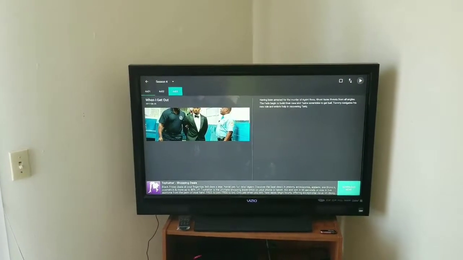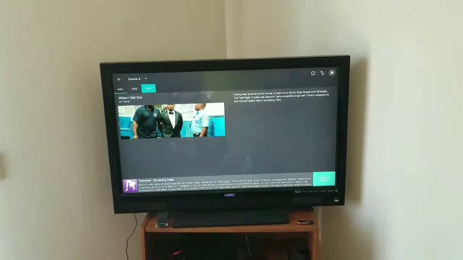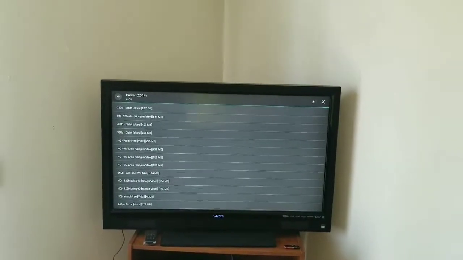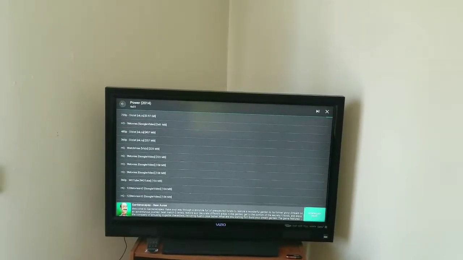All right, so once again, episode 1 is the one that's highlighted, which is underlined. You cycle over and highlight the play button and press OK. And from here, you see the line going across the top. It's just letting you know that it's working, that it's trying to find links for the different shows. All right.